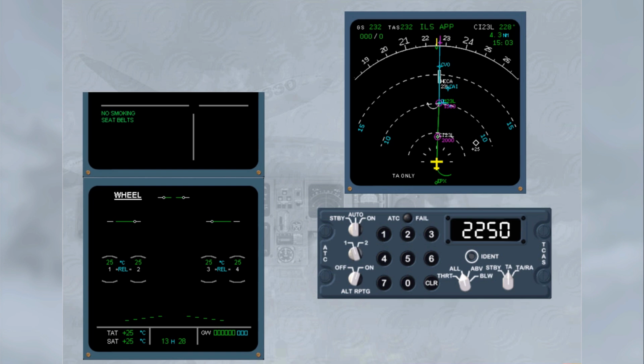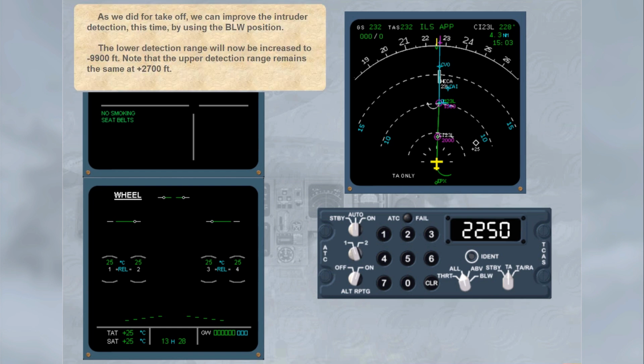As we did for takeoff, we can improve the intruder detection, this time by using the below position. The lower detection range will now be increased to minus 9,900 feet. Note that the upper detection range remains the same at plus 2,700 feet. Set traffic selector to below.